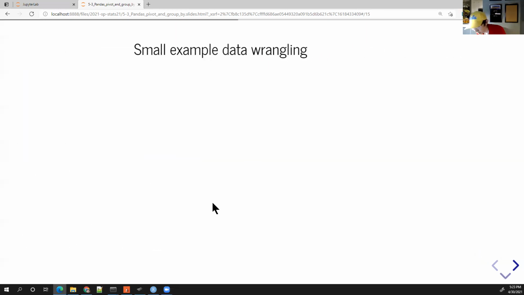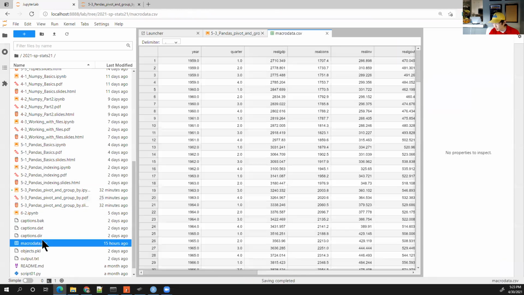All right, so I wanted to show you a couple examples of using some of these tools to do a little bit of data wrangling. We can use the summarizing functions along with these pivot functions to do re-indexing and things like that. The data I'm going to use is this macroeconomic data. I'm just following some examples from this textbook, Python for Data Analysis.